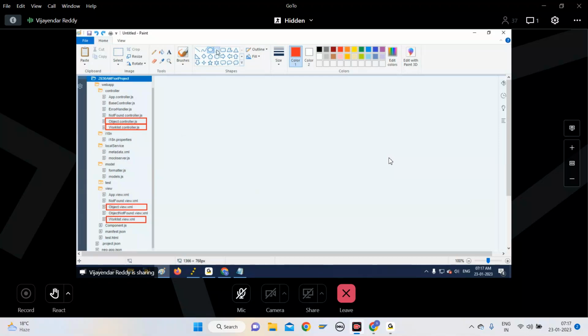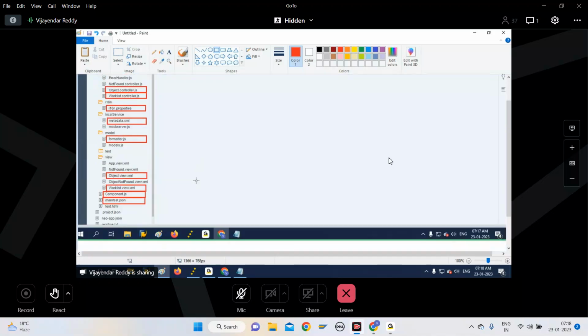And not only that, not only views and controllers, there will be a properties file. These are common files: metadata.xml file, formatter.js file, and manifest.json file. Similarly, component.js file. So the point here is, all different types of files and folders are generated when you create an application through a template.